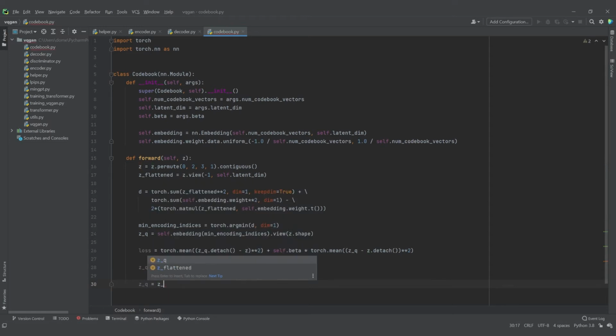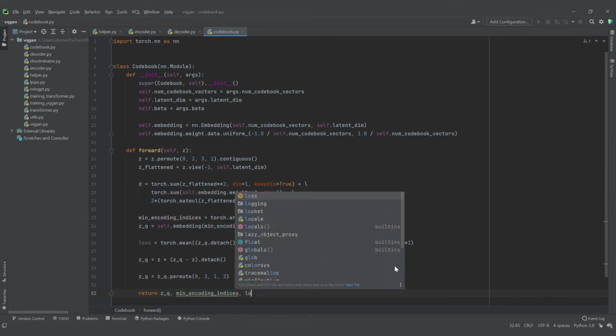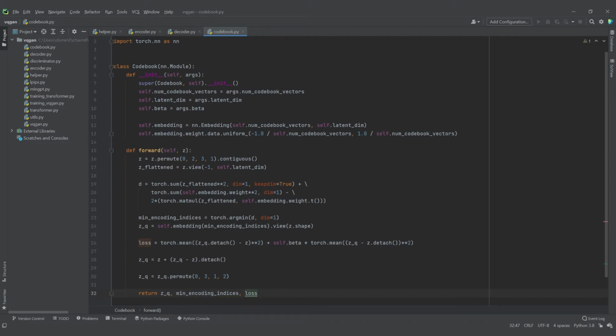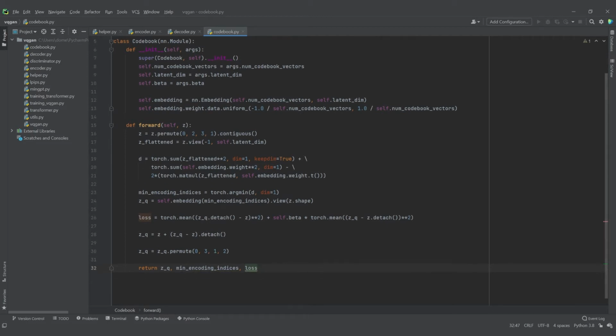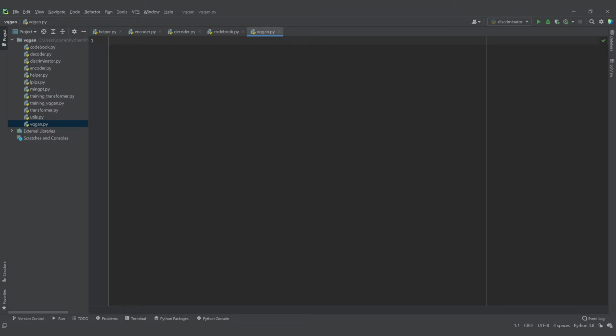And then finally we have to switch the axis again, and we move the channel axis to come after the batch axis now, so that it has the original shape as our inputs. And then we are returning our quantized latent vectors, the indices of these codebook vectors, and our loss. And if you're wondering why we are also returning the indices, they will be used later in the transformer part. Okay, so having the codebook ready too, and the encoder and the decoder, we got now every module that we need for building the VQ-GAN.